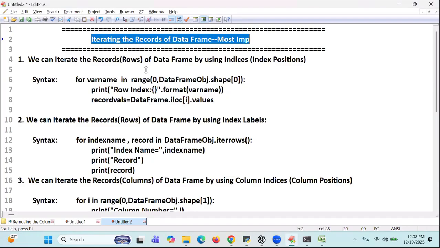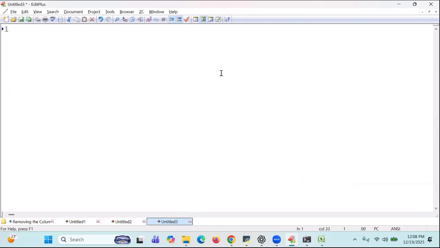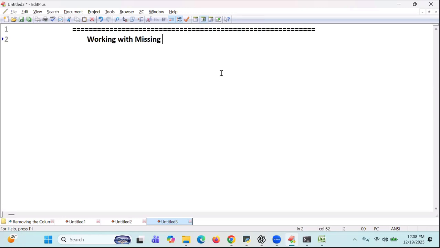Now I am going to enter into another very, very important concept. These are all called various chapters inside pandas. Next, I am going to enter into working with missing data. Very, very important again. Working with missing data in the data frame object, I am going to take it.